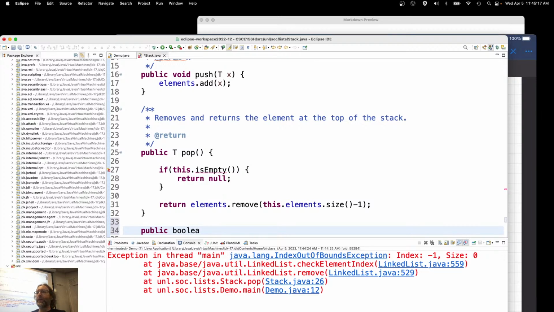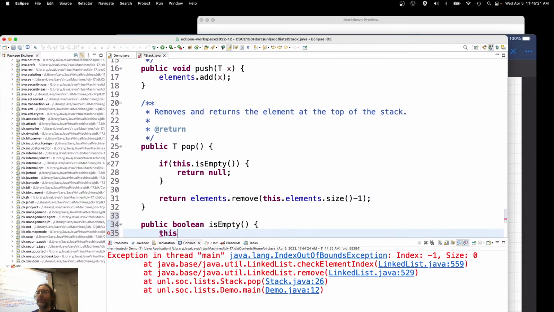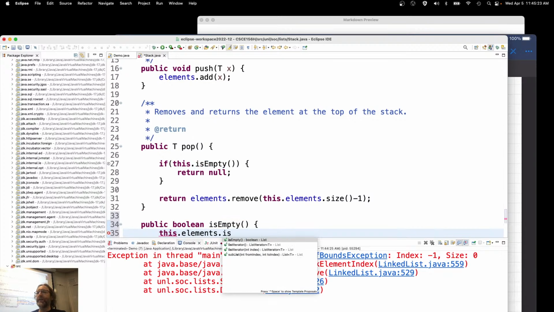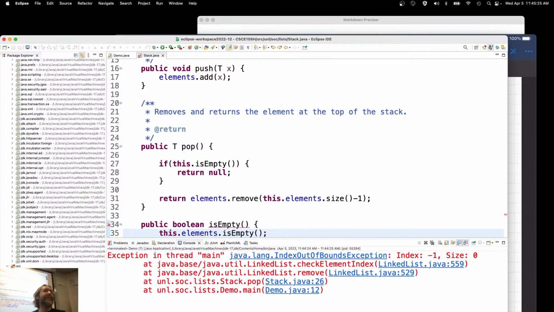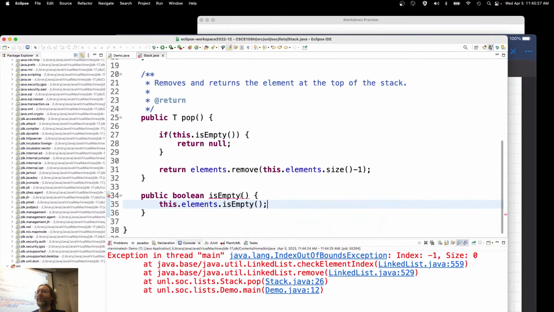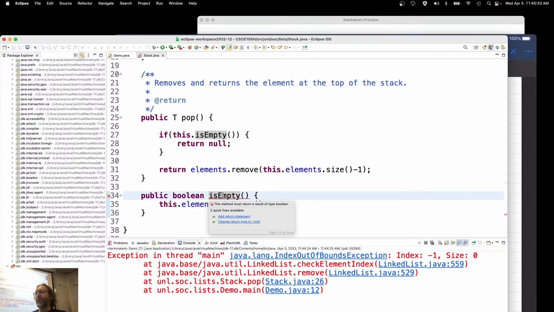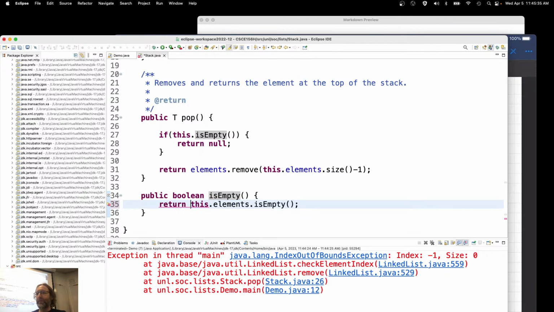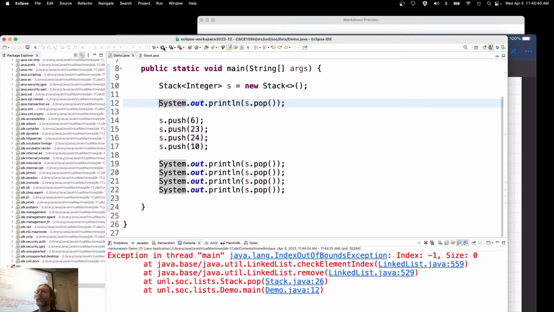Public boolean isEmpty. How do you know if it's empty? this.elements.isEmpty. Who would have thought that that would have been so useful that people implemented it? What are you complaining about? Oh, return. There we go. So if this is empty, now we're going to end up returning null.